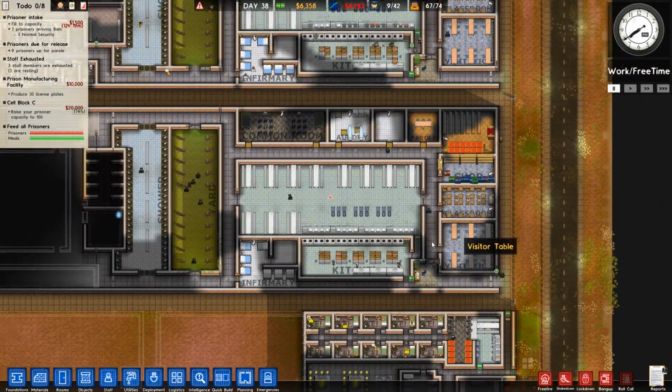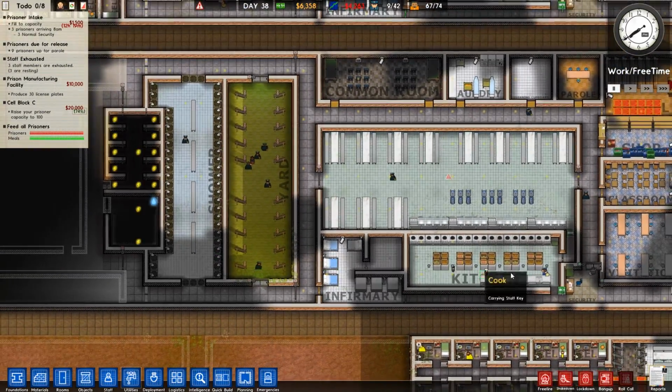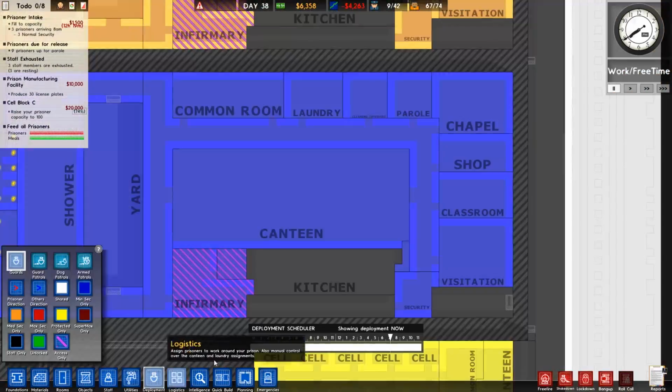Obviously, we need to hire some more staff as well. So we'll have to get more loans. But we'll hire more staff. We'll get the kitchen staff and things like that. So hopefully we'll be all right there.